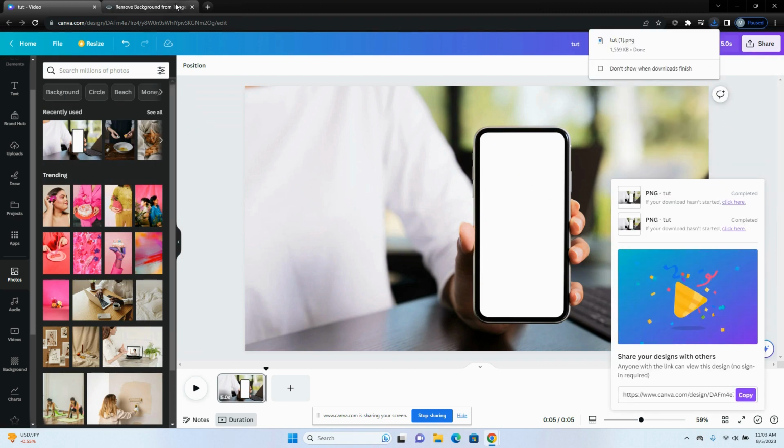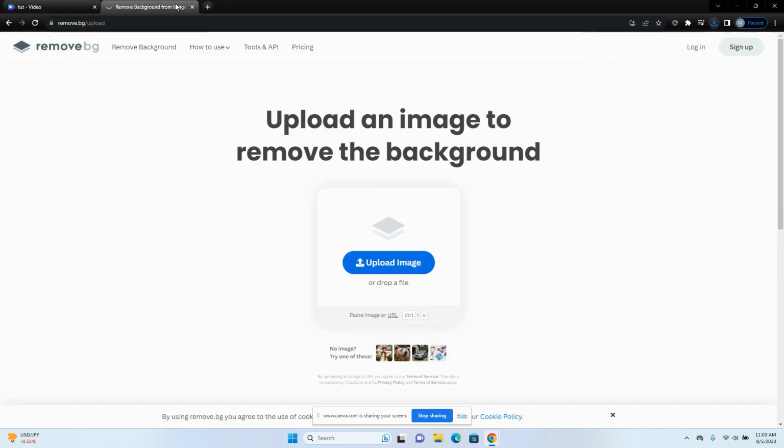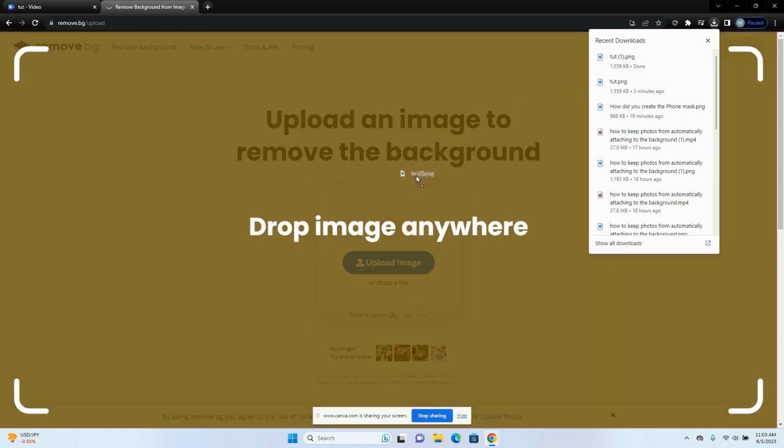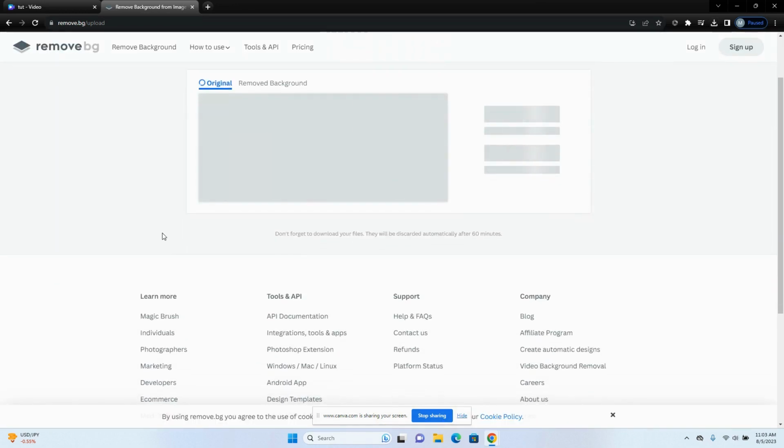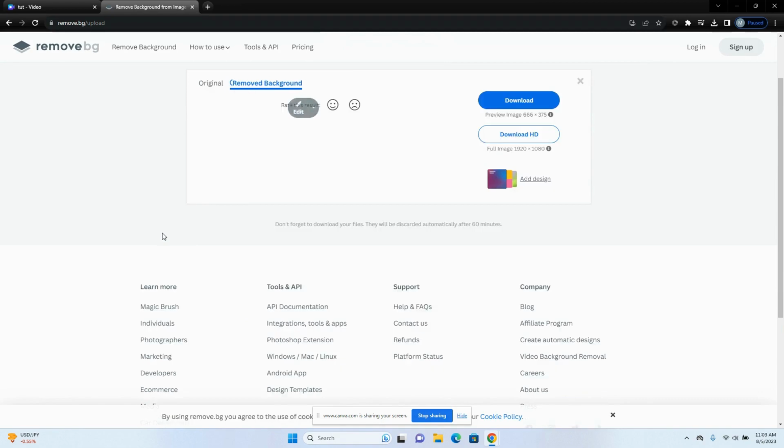And then when it downloads, you want to come over to this site here because I'm a free user. I don't have the background remover inside of Canva. So what I'm going to do now is come up to here and drop it into my background remover.